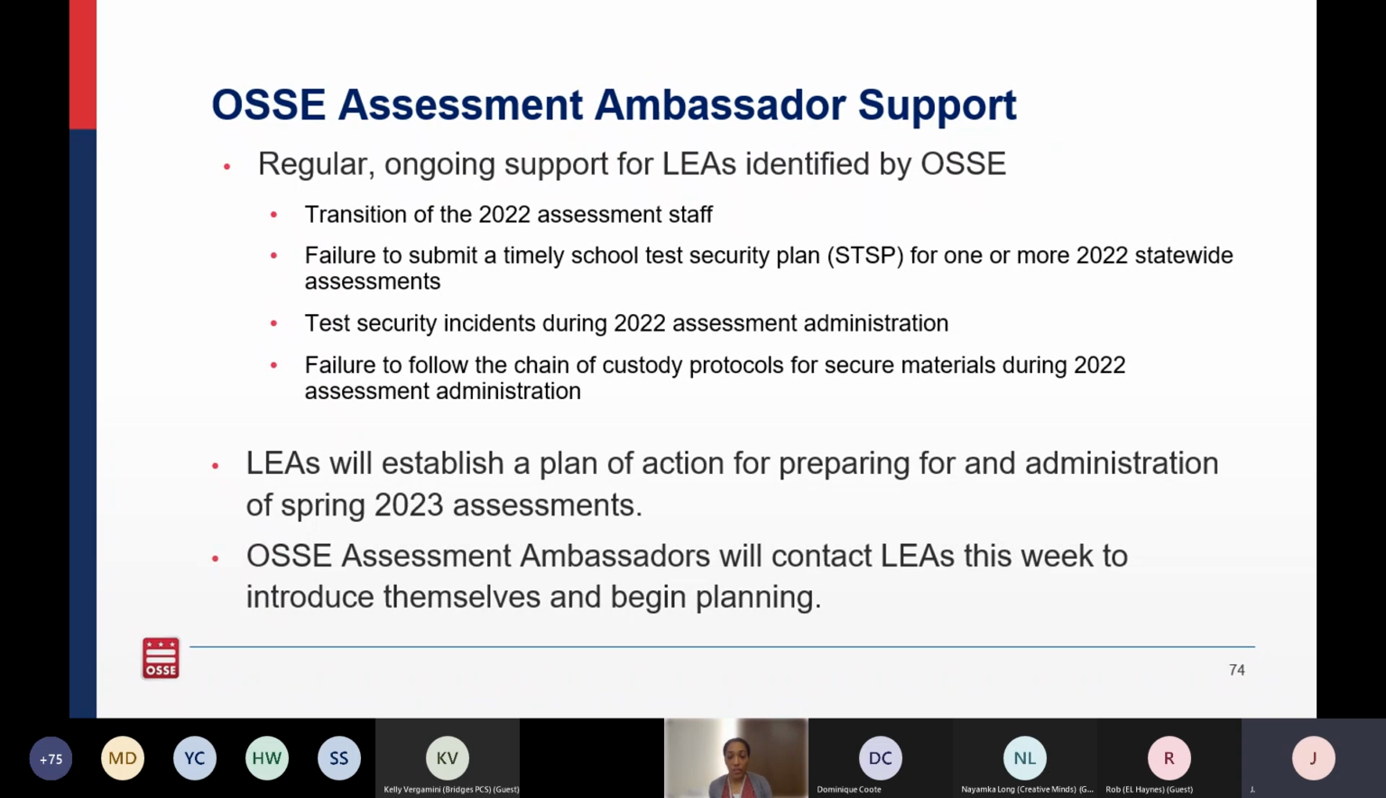Part of the ambassador support program is to document a plan of action with the LEAs in partnership with Aussie to ensure that you are staying on track for preparation and administration of spring 2023 assessments. Those LEAs that we have identified for this pilot will be contacted later this week. And your ambassador will be doing that to introduce themselves to you and to also begin making a plan for holding those meetings and providing that support.